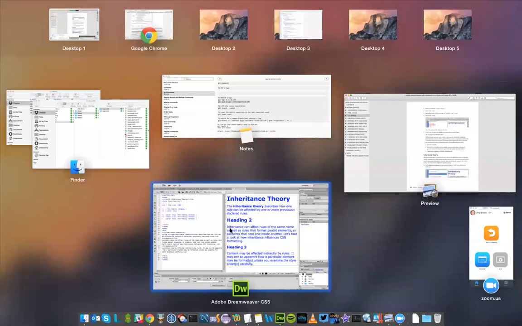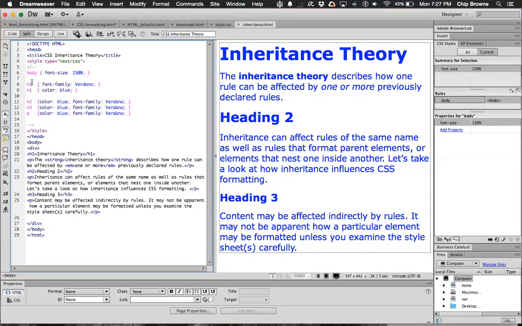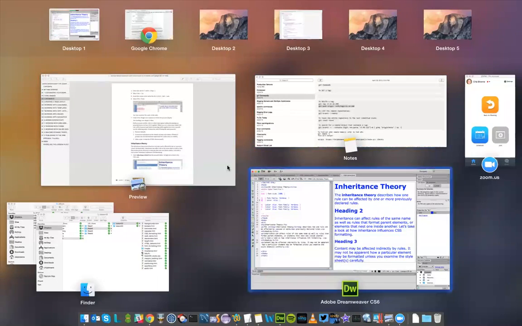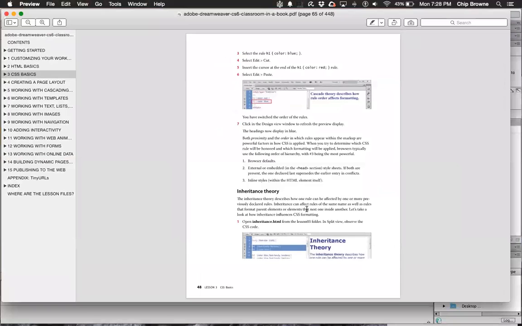So as you can see, we have H1 here. See the H1? Well, look at that. On line 9, we have another H1. So now let's look at how that occurs. See, that's not a typo. That's intentional. So it can affect rules of the same name.